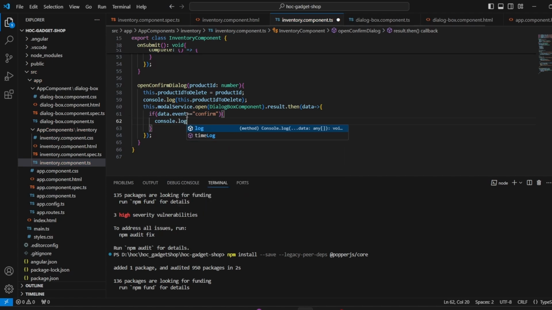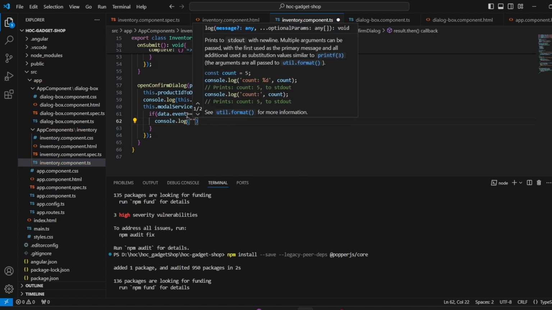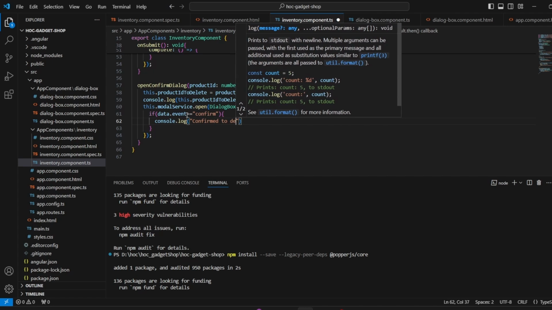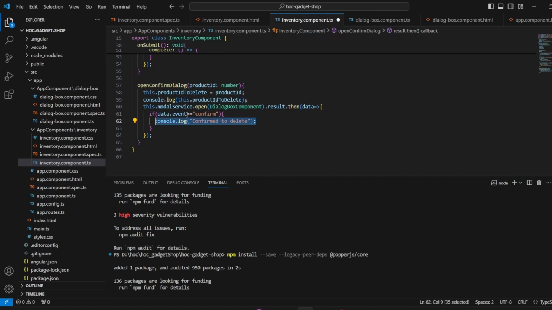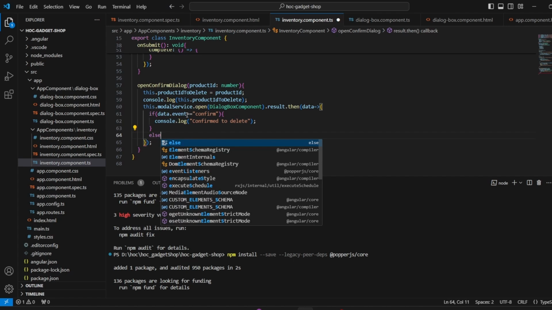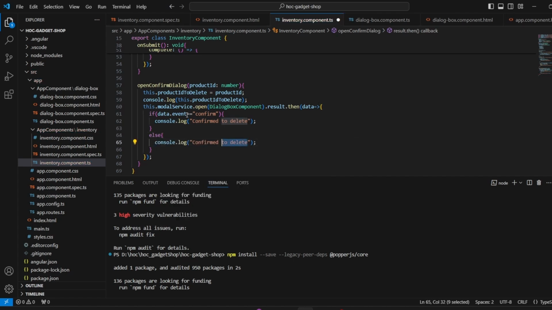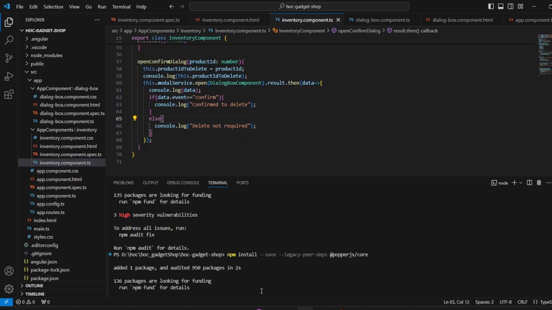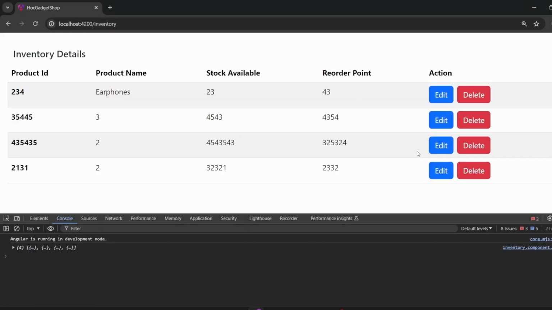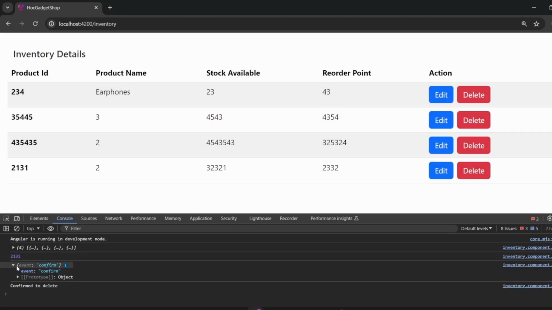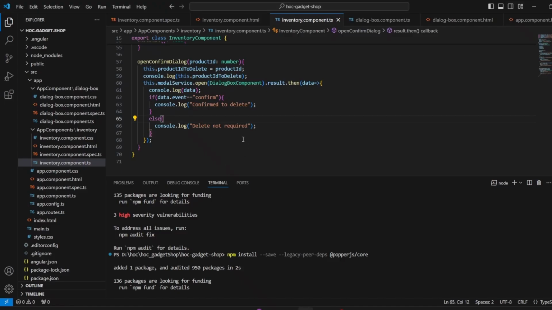then something should happen. So only if the property of the event is equal to confirm. Let's do a console log over here as well: Confirmed to delete, else delete not required. So I saved it, and let's click on OK. So you see, this is being sent from the dialog box. Event is confirmed. And that is how we are able to get into this condition, and it says confirmed to delete.